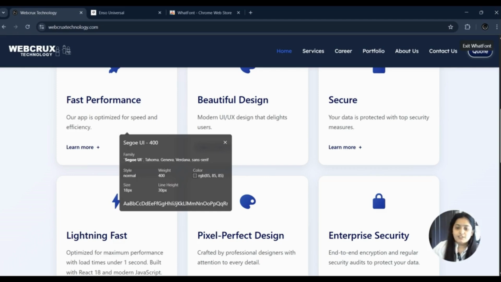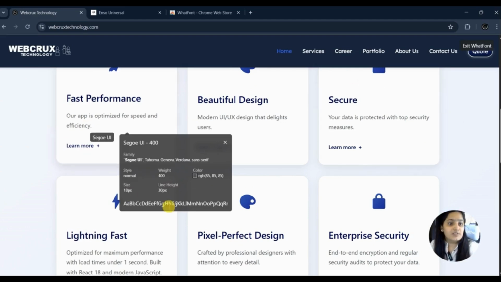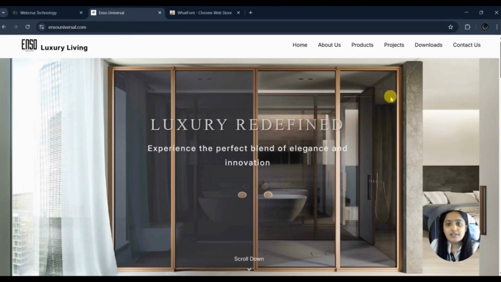Another gem for the front end devs. Let's say a client sends a screenshot and says, "Make this blue." Boom, ColorZilla lets you grab that exact color code from anywhere on your screen. No more guessing. Let's use this on other sites like this.